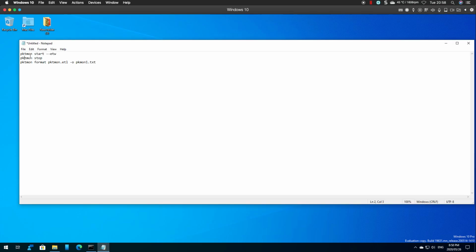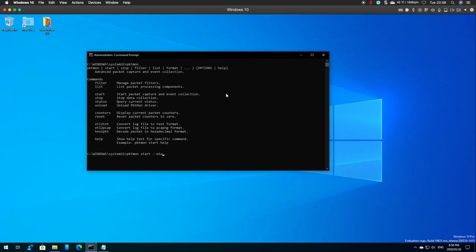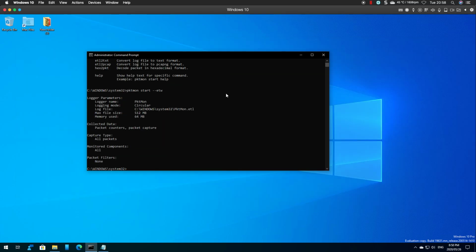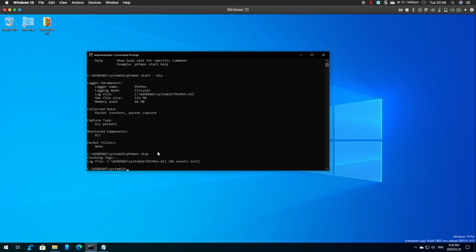So to start a packet capture, it's basically using the pktmon start with the --etw. Now basically what that does, that is now running a packet capture. To stop the packet capture, pktmon stop. It has now created the file.